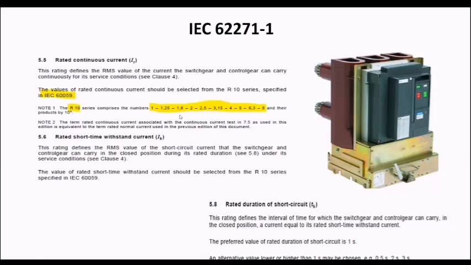For example, if you take 1.6 using the R10 series method, you should select 1600 amp. If you select, for example, 2.5, you can take a circuit breaker with 2500 amp. 3.15 means 3150 amp. It's also the same concept for the rated short circuit withstand current. It also uses the R10 series as per IEC 60059. So also take an example from the series here: if you select 2.5, that means 25 kilo amp, and 3.15 means 31.5 kilo amp.